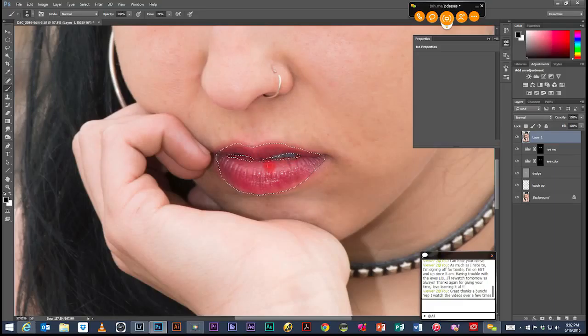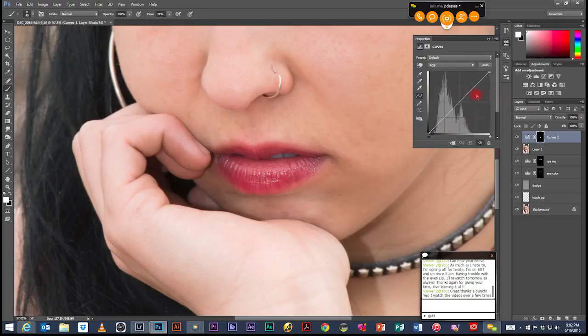Everything inside this selection will be affected by what I'm going to do. Okay, so I'm going to come over here to my adjustment layers on the right hand side. I'm going to click on curves. Now if you remember when I mentioned curves a little bit earlier, I can start affecting each channel individually. So what I want to do is bring some more red out in her lips.